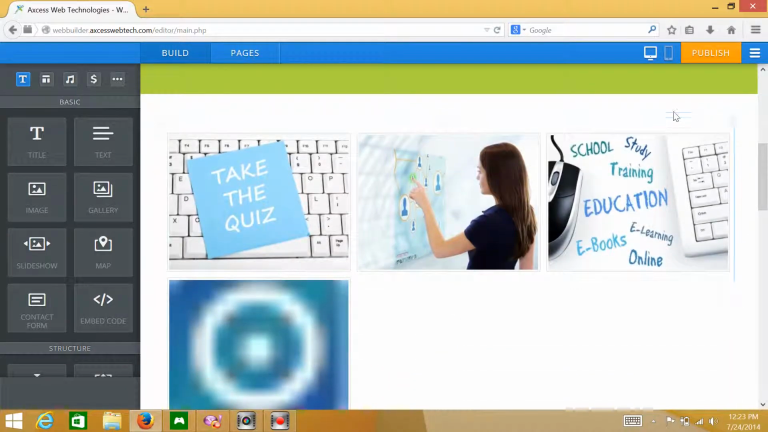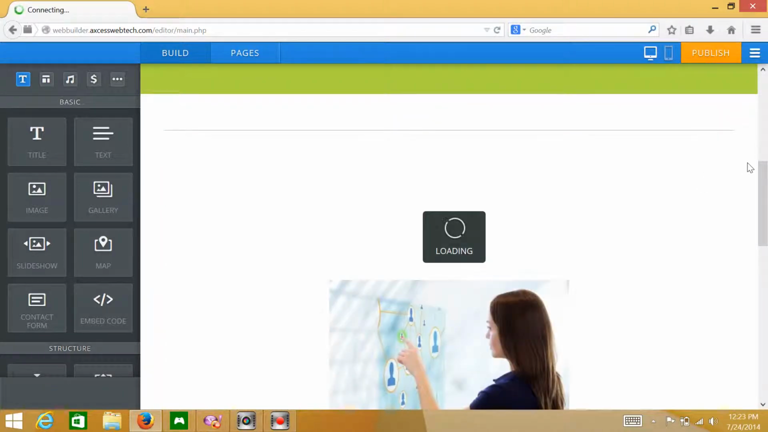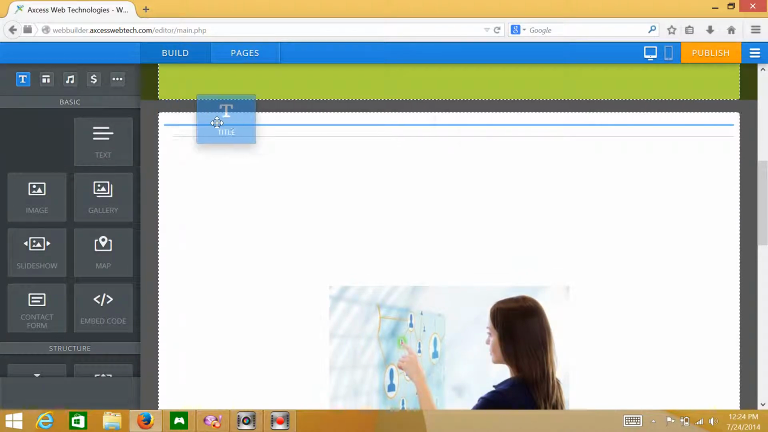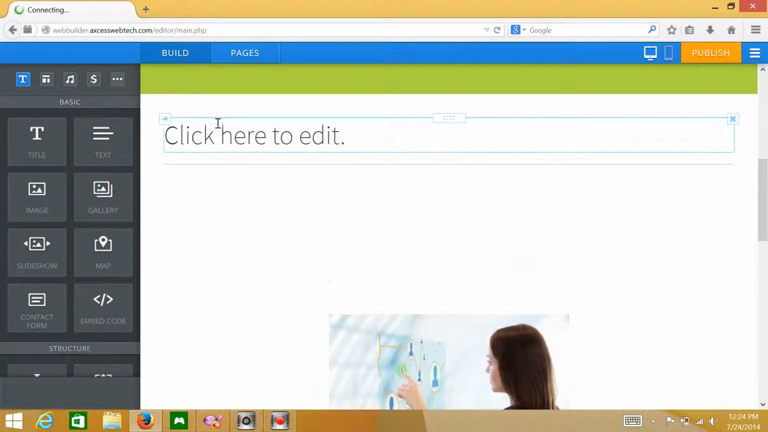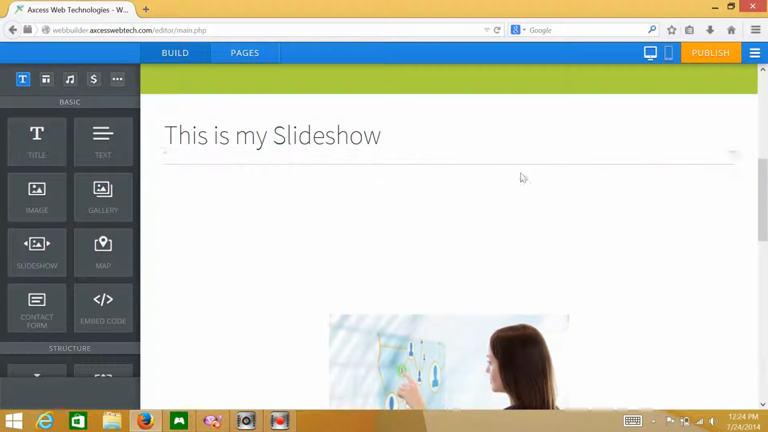So let's say that I don't like this photo gallery here. I can just exit and delete it. Let's go back over some of the basic things I taught you in the beginning. Drag over title. And I'm going to write, this is my slideshow. Do some text in here.